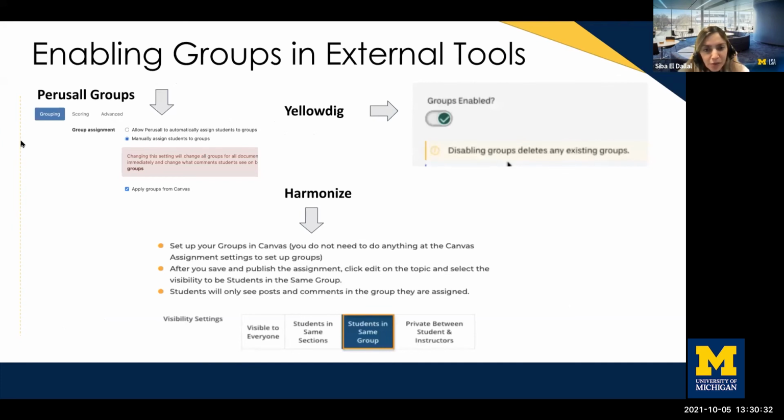Other free external tools, such as Perusall for social annotation, and Yellowdig and Harmonize for discussions, also have a feature to create groups and manage those groups throughout the semester. We won't be able to show you the steps on how to create teams with these tools, but please reach out to us if you are interested in learning the process of creating those teams.